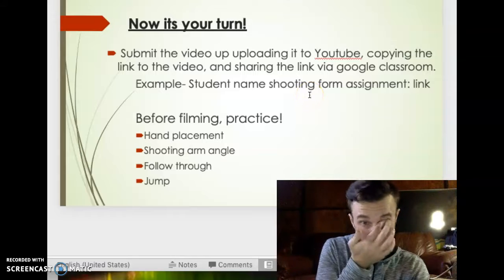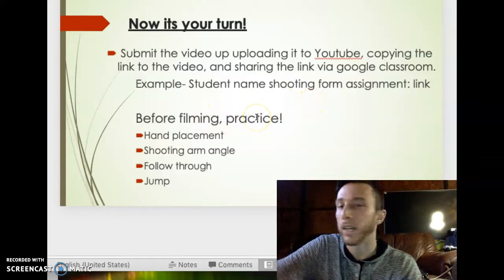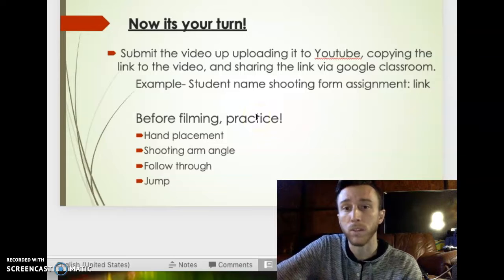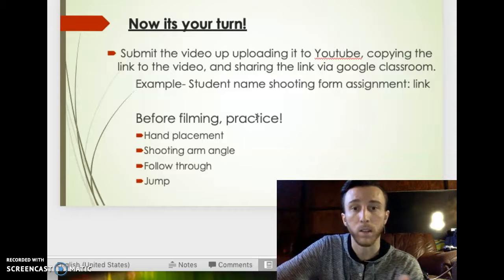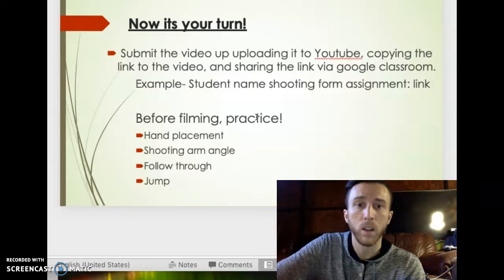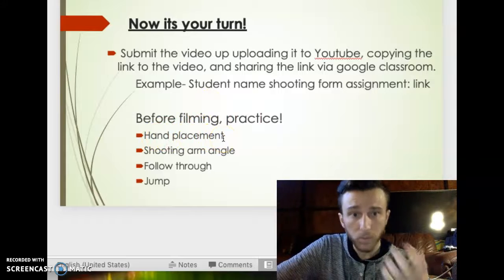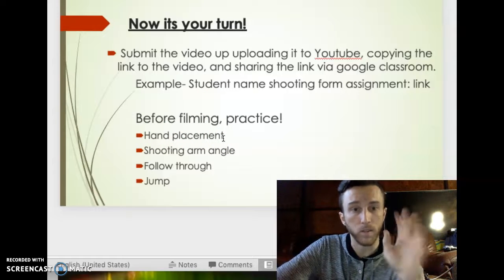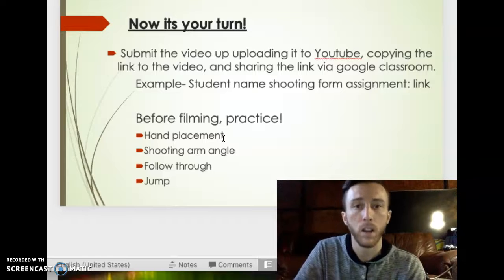And then also a key note here is before filming, practice. Take like 10-20 minutes, maybe record yourself, do some preliminary recordings before you really give the last recording that's going to be submitted for a grade. Practice your hand placement, your shooting arm angle, and then your follow through and your jump shot, and your jump straight up, straight down. Okay.